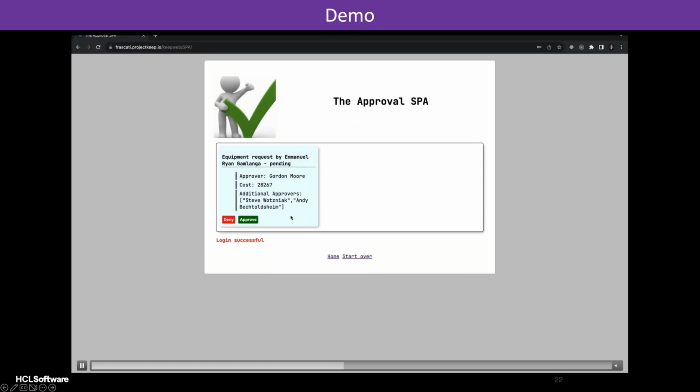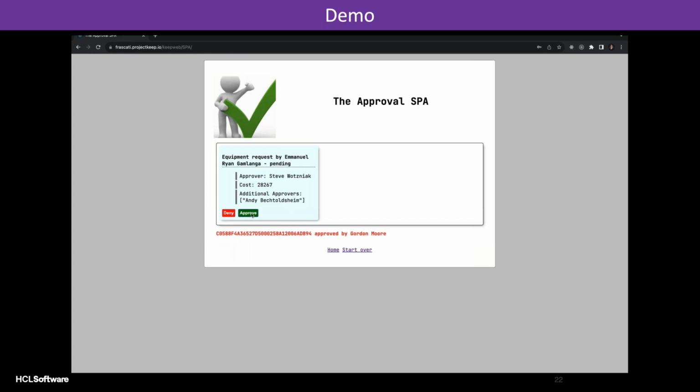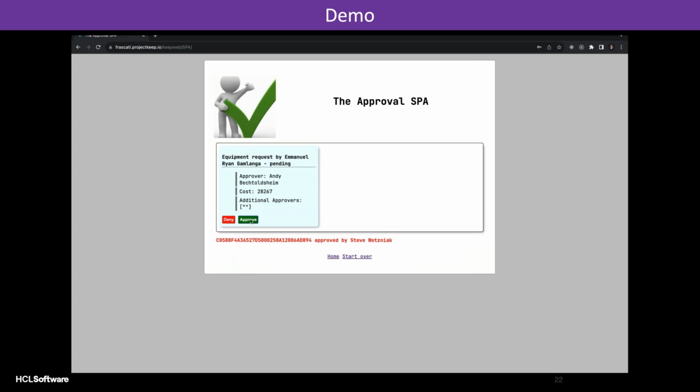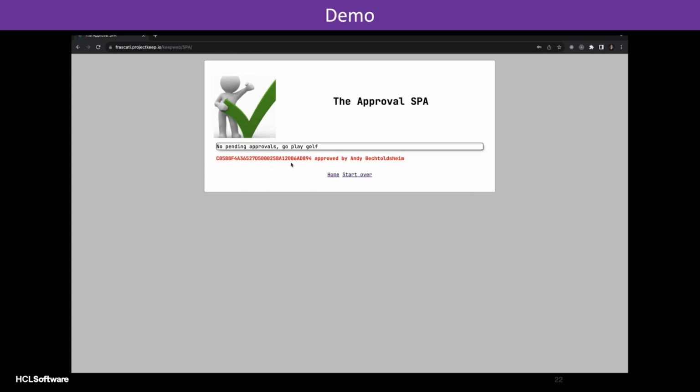And let's get into approving this request. We have 3 approvers: Gordon Moore, Steve Wozniak, and Andy Bechtolsheim. Since this is a demo application, we have turned off the access control. So now we can impersonate these persons, which feels good. Let's get into approving one by one. All right. Since there are no more additional approvers, this final approval should now make me a Tesla owner. All right, no more pending approvals.